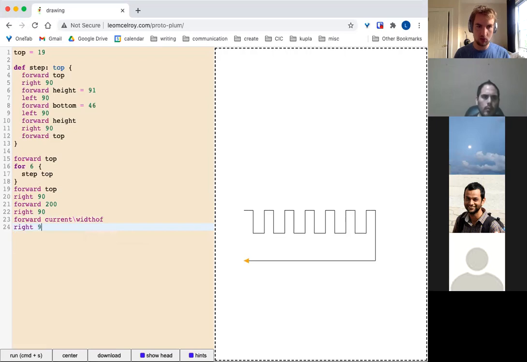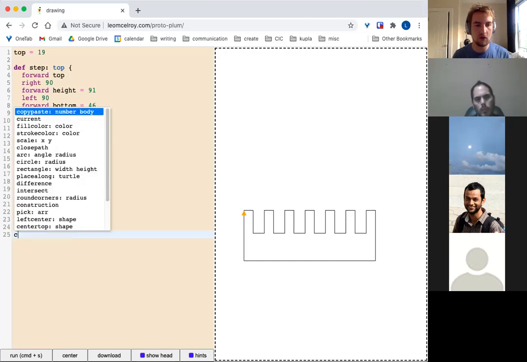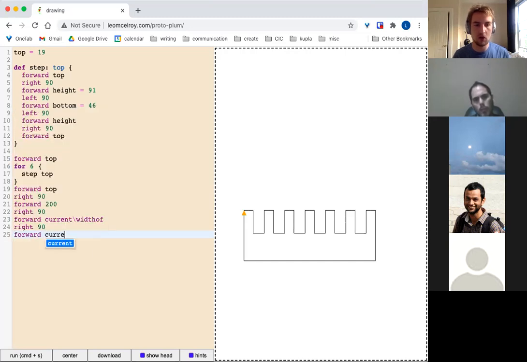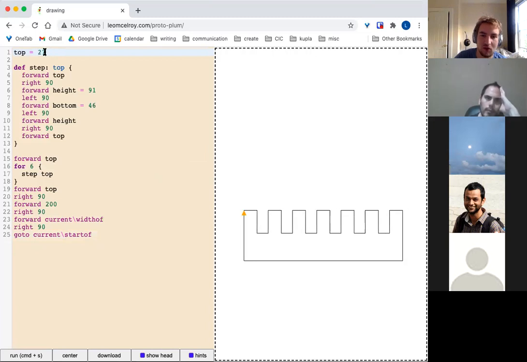Then I'm going to turn up again. And there's a bunch of different ways I could close it. I can just call close path and that will go back to the origin. Or if I wanted to do a similar thing to what I did before, I could go up to the height. That also works. Or I could go to the start of the shape that we were drawing. So great. Now we have a single slat that has some variables that we can play around with.